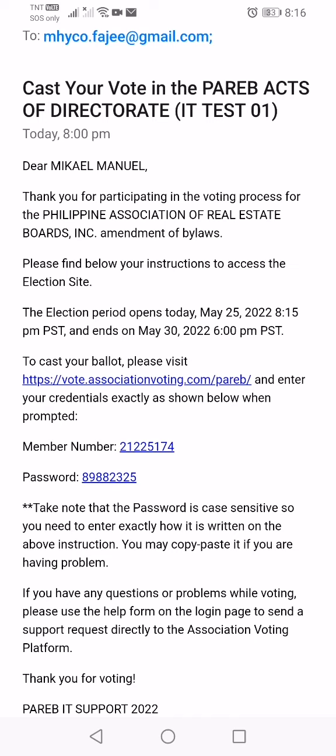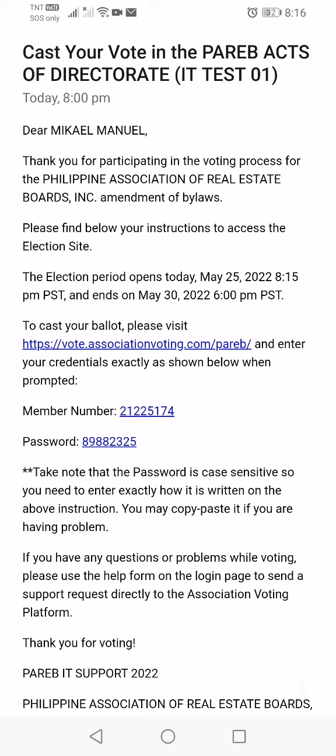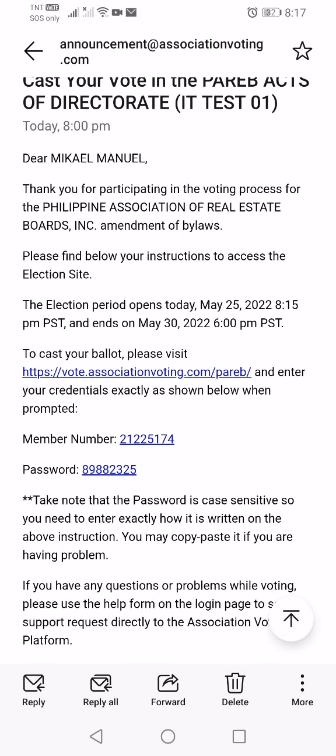So you might as well use a pen and paper to take note of the member number and password. But prior to entering the member number and password, you have to click the link for voting. So let's try to take note of the member number and password. What is your member number and password? The member number and password is the one that is distributed into your email.